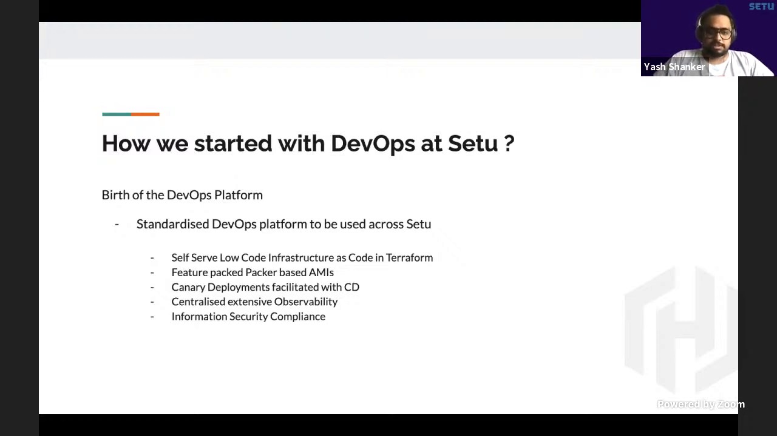And then was born the DevOps platform. So we standardized the DevOps platform, which had to be used across Setu. It was a self-serve, low-code infrastructure as code in Terraform. And I write low code with immense pain because it is actually a no-code platform. However, we facilitate extensibility, so that the developers can write additional infrastructure as code if they want, and if they want to do any customization over the already existing code. That is why I've written low. Otherwise, it is completely no code, and the developers team or anyone does not have to write any code in Terraform to provision infrastructure.